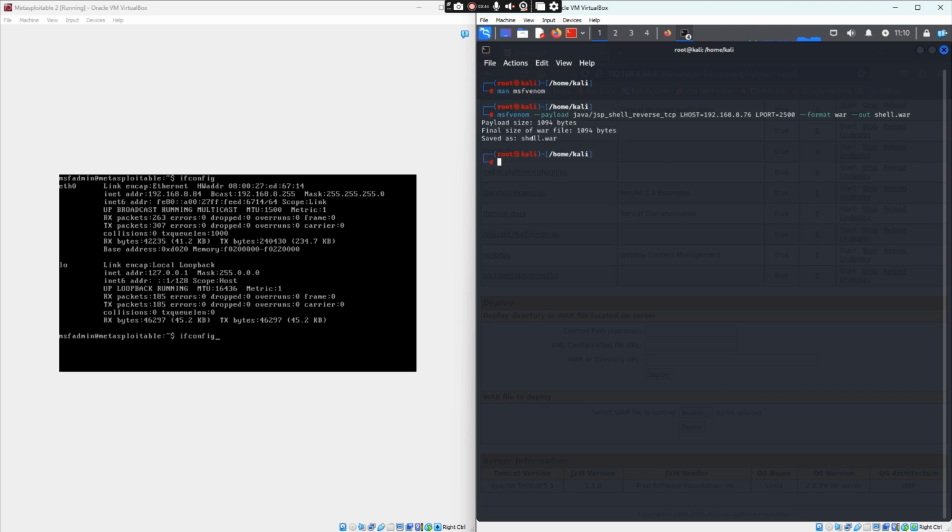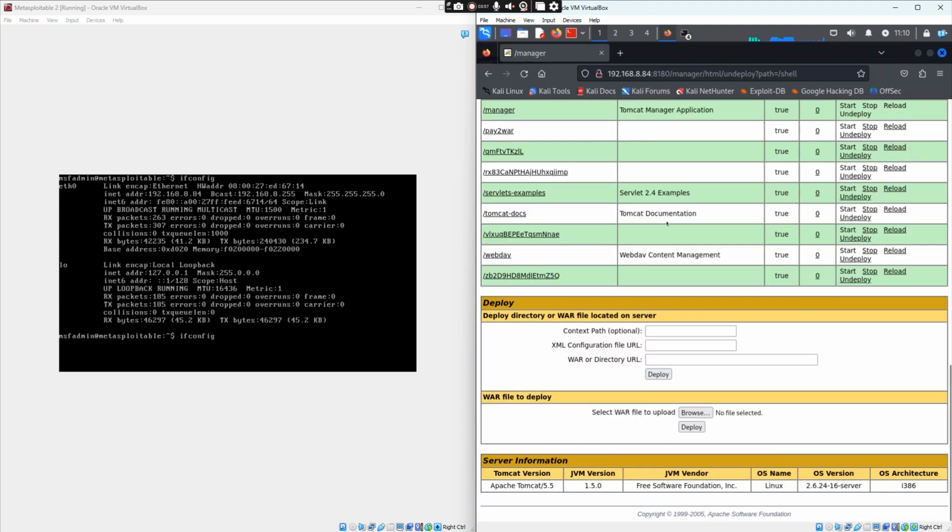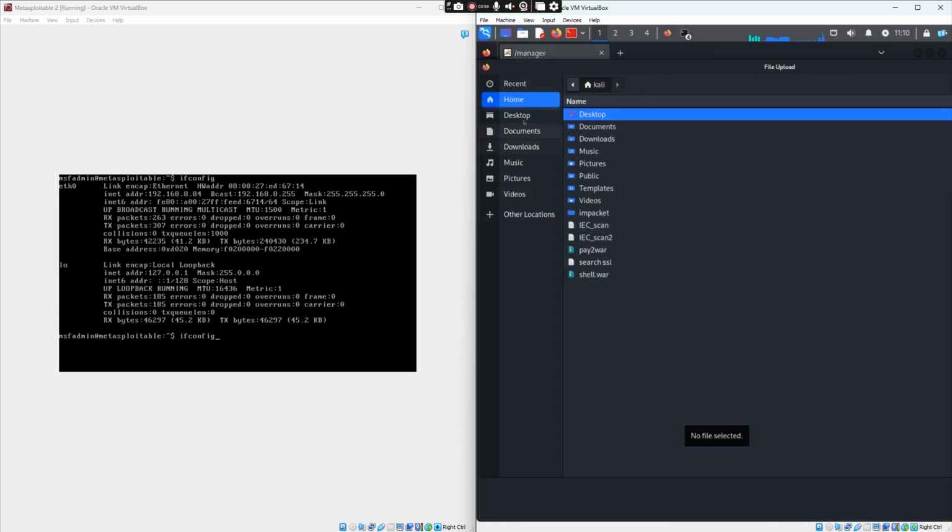So the file has been saved. It has been saved as shell.war. And in order for us to ensure that this has indeed been created, we can go list all, and there it is at the bottom. Now we want to go back to our Firefox and browse the file that we just created.